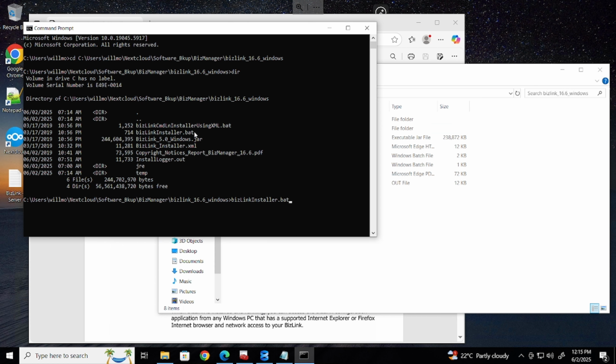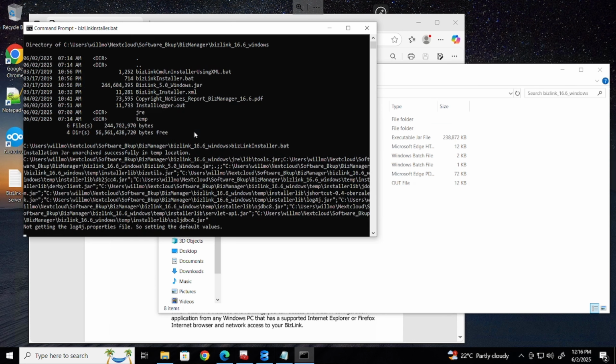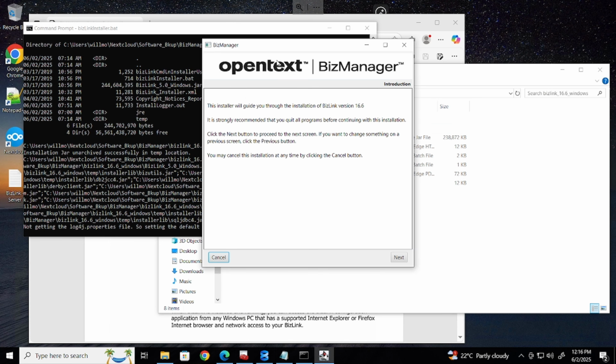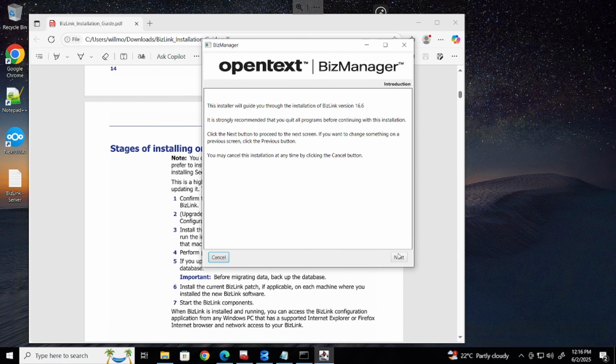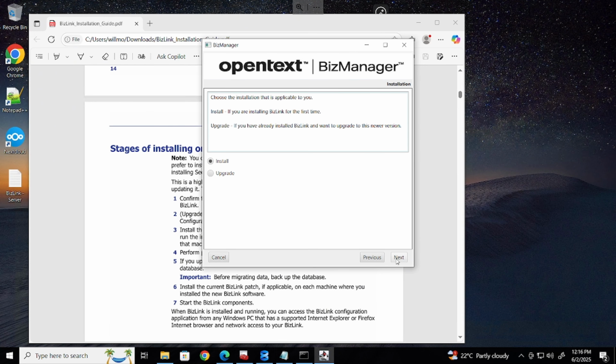If everything goes well, if you install the Java JDK 8 or any Java JDK that is compatible with this, and you have everything in place, it should give you the installation GUI. There we go, it's calling, okay, so you get this GUI. Now we go next and next. Okay, we're gonna do a fresh installation. Next, standard installation.